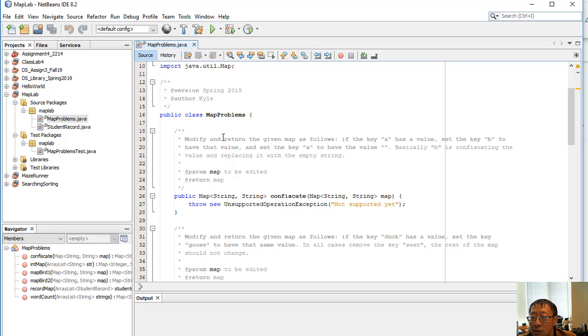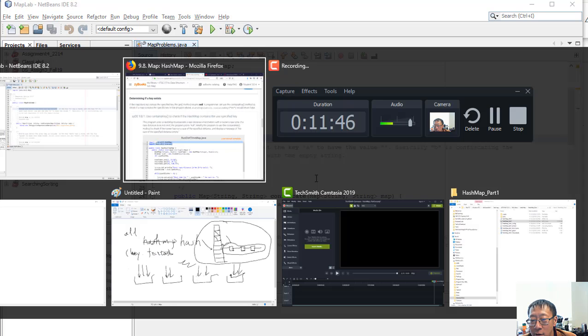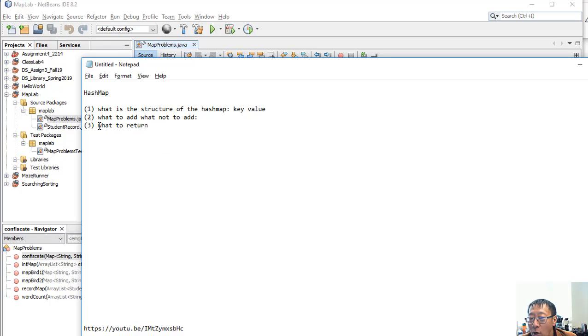Okay, it says modify and return the given map as follows. Now when we read this sentence, let's answer some of the questions associated with the topic we just discussed. What to return? Are we going to return a brand new hash map, or are we going to update the current hash map? Based on the description, it seems that we're going to operate on the current map directly.